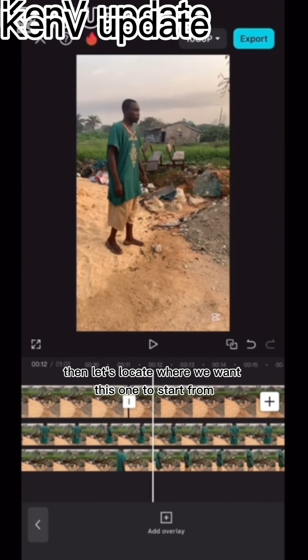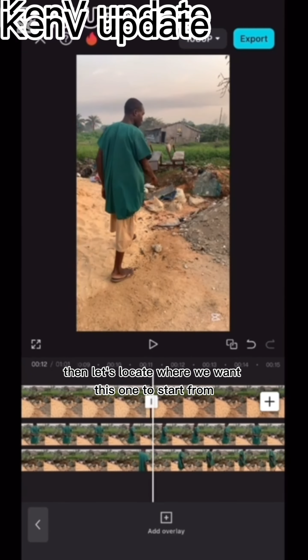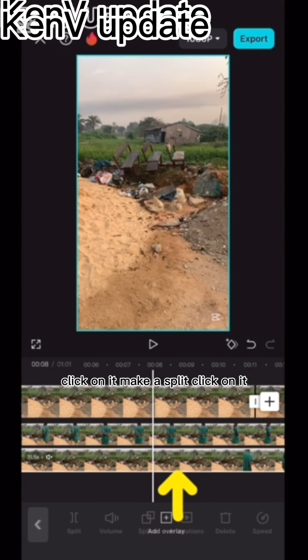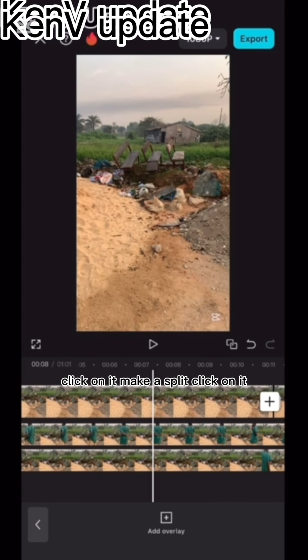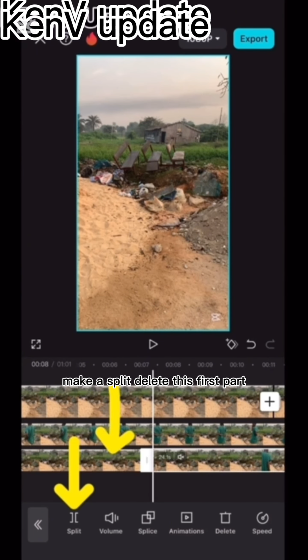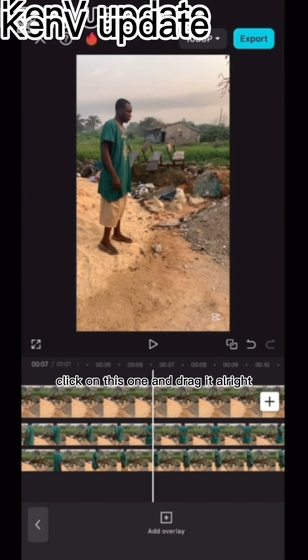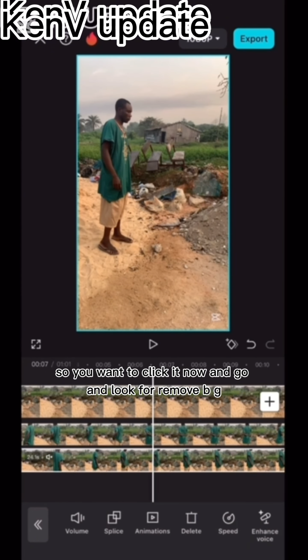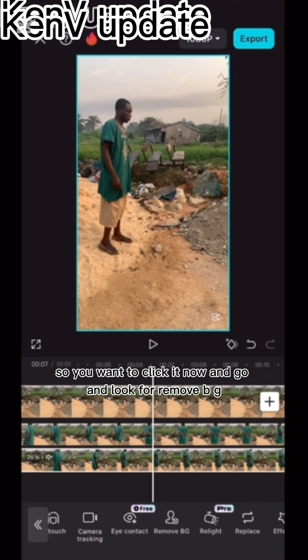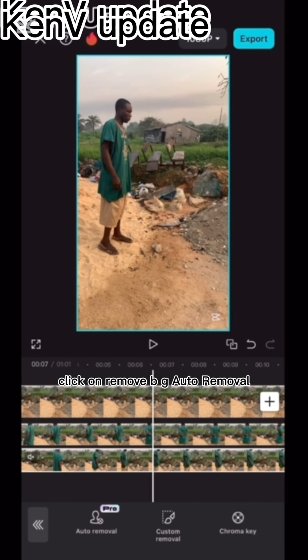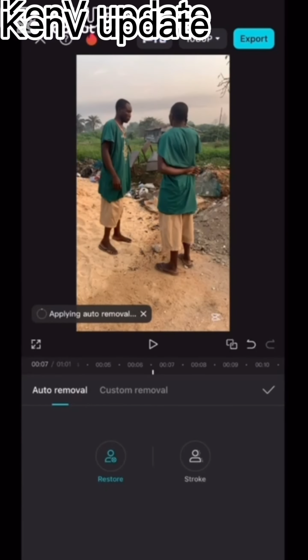Then let's locate where we want this one to start from, which is the 3rd layer now, right? Click on it, make a split. Delete this first part. Click on this one and drag it, alright? So you want to click it now and go and look for remove BG. Click on remove BG auto removal. Allow it to remove completely now, alright?